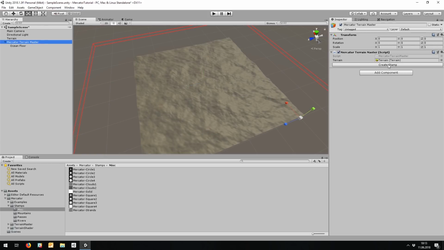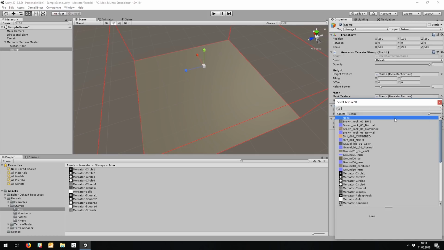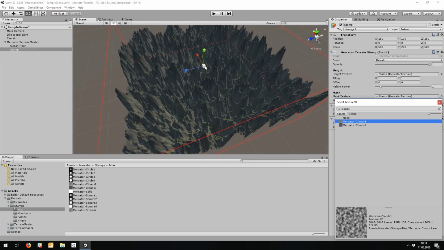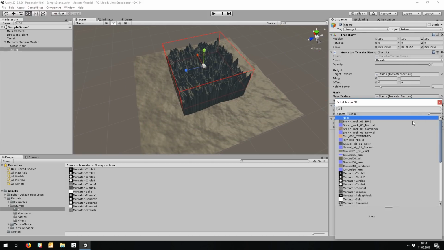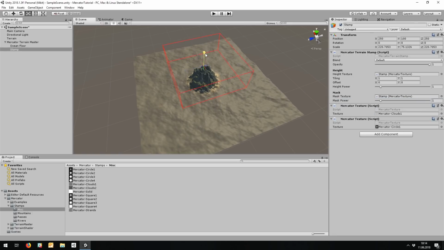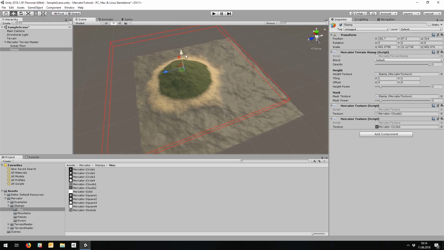Okay, let's add another stamp. Now we're gonna quickly draft out the landmass of the island that we're about to create. So let's again use the cloud texture. You will find that with only a few textures, you can already do some pretty cool and versatile stuff. So, not clouds, I want the circle. So here it is. Let's scale that down. And let's just basically try to find a basic shape for the island that we want to create.